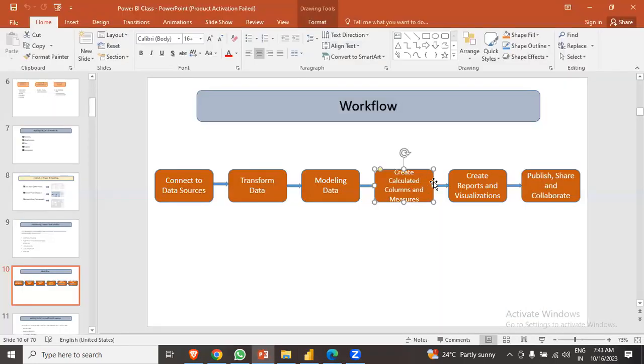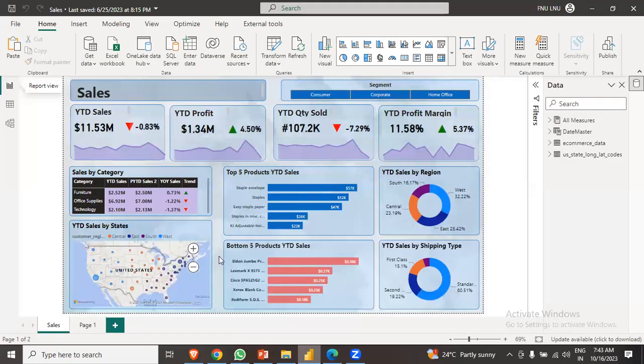Once you are done with the calculated fields, you go on to create the reports and visualizations. That is this part: create the reports and visualizations.